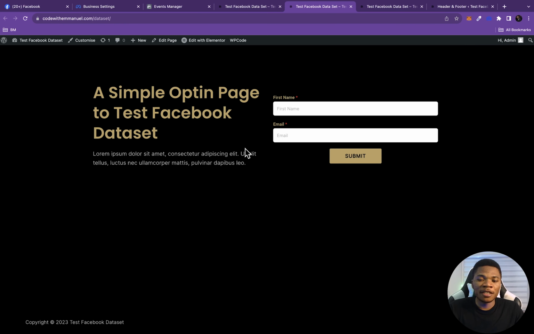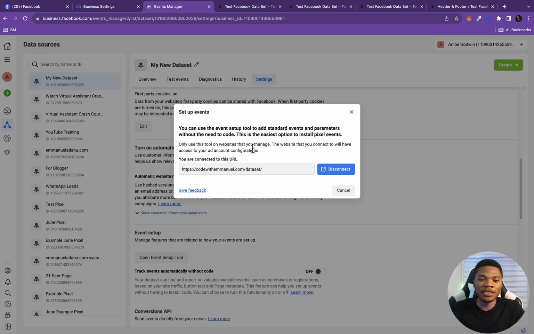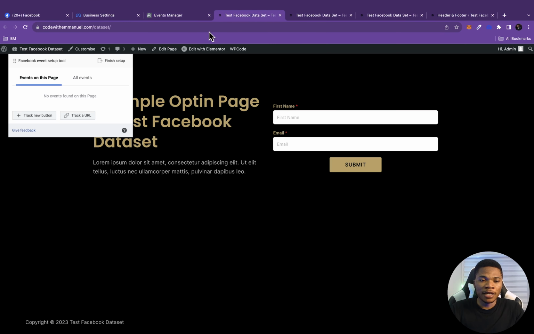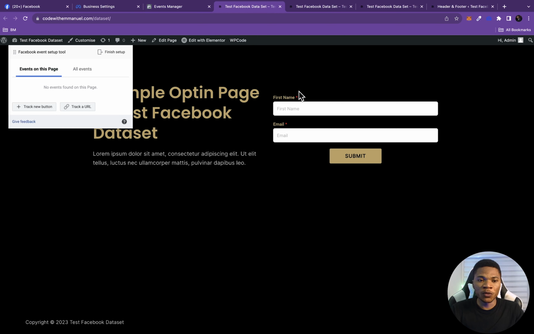Now let's say for this example, I want to assign a lead event to this button. So anytime somebody comes over to this page, enters their name, email address, and then clicks on the submit button, Facebook is going to record that as a lead for me. So once you click from this event setup tool, that'll bring you over to the page you want to work with, and then you have this window that you can use for the setup.